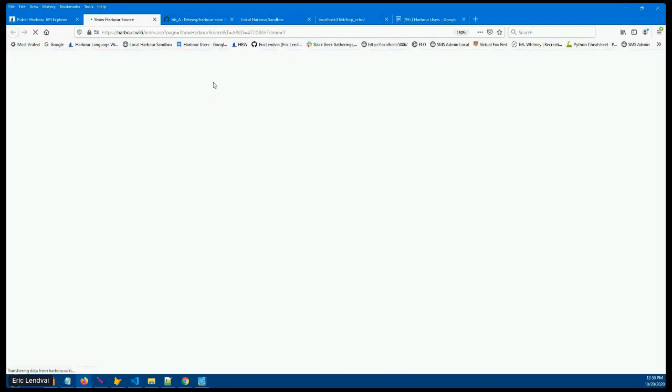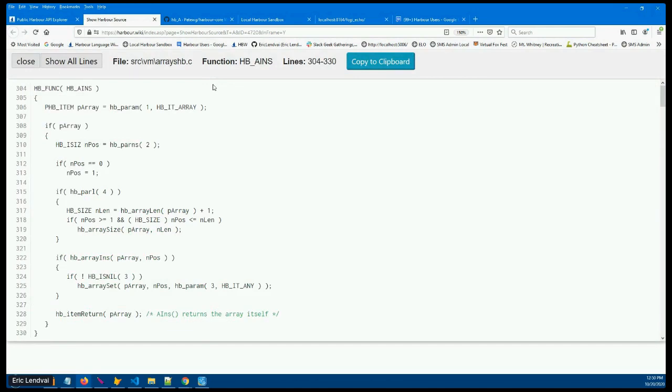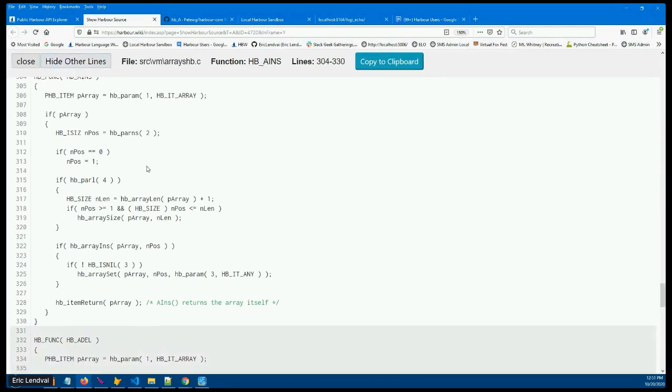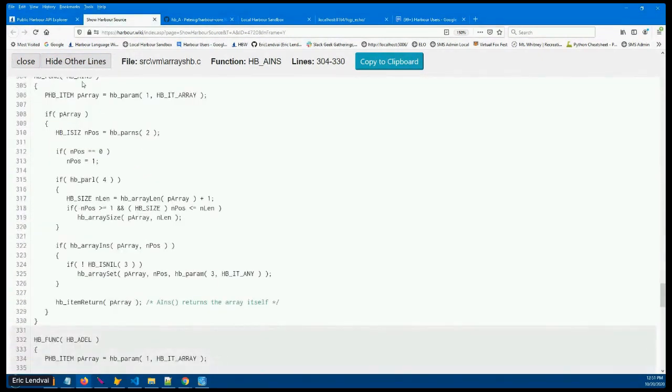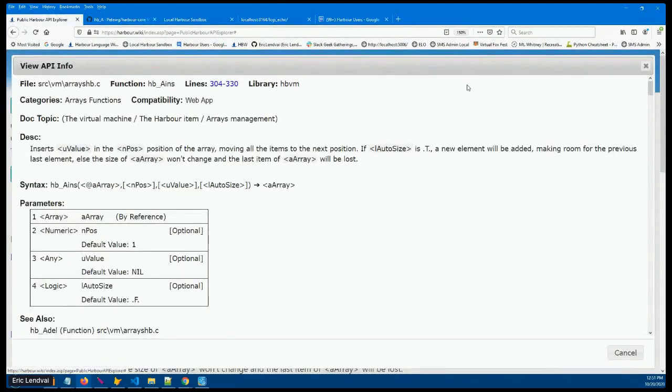You can actually see the C source code here, for example, insert into an array. You can see lines 304 to 333. If you want to show all the lines, you can actually see all the other functions defined in a C file. This is one way of looking at the documentation.